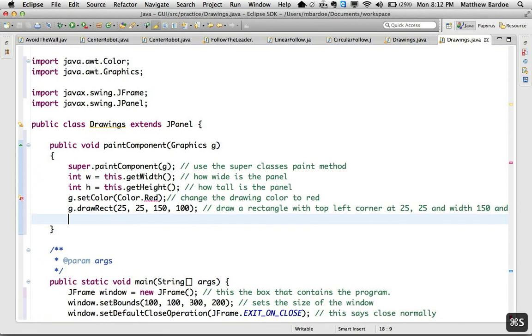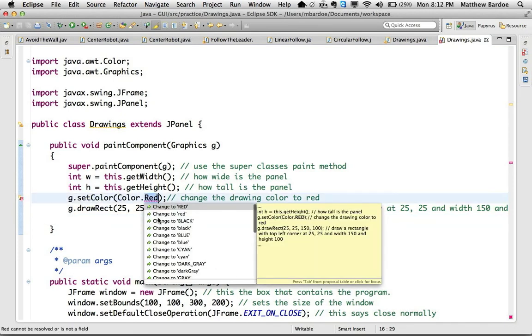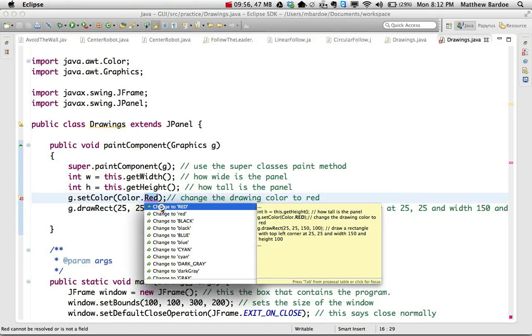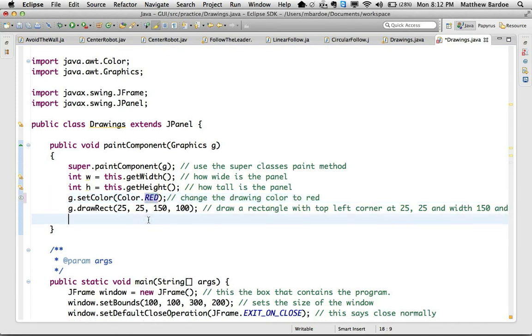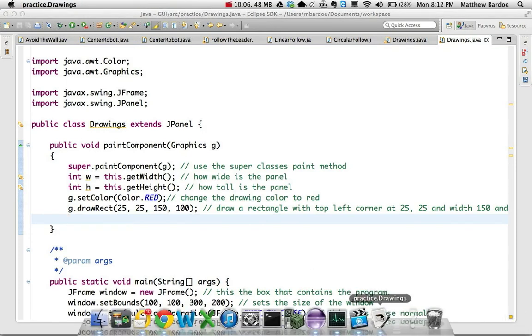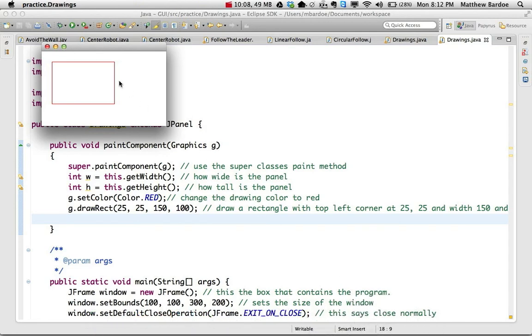And let's just see what that does. Oh, except I have an error. Why do I have an error here? Because I need to change this to all capitals. Okay, so that makes that error go away. We'll run it and see what happens. When I start to run, I'll get this thing down here, and you see I've got a red rectangle. Okay?